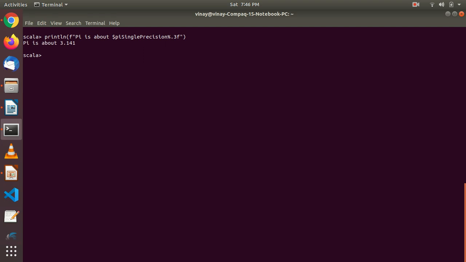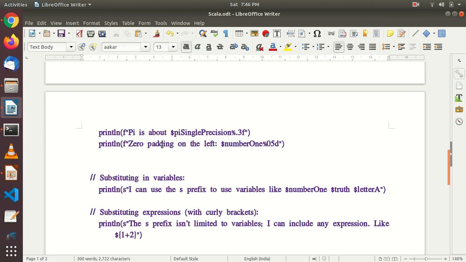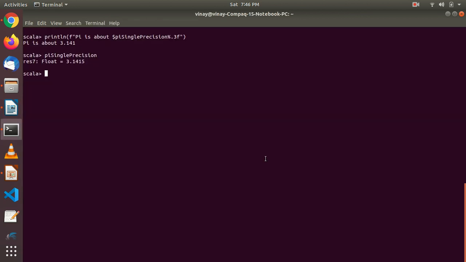Enter. See, here we got, if you try to print piSingle, let's see what is the value. See, we have the value 3.1415. We want to print up to 3 decimal places, so we are able to format using the format f of the string .3f. Let's say another way, let's say I want to put some zeros as padding on the number. For that, zero padding on the left.